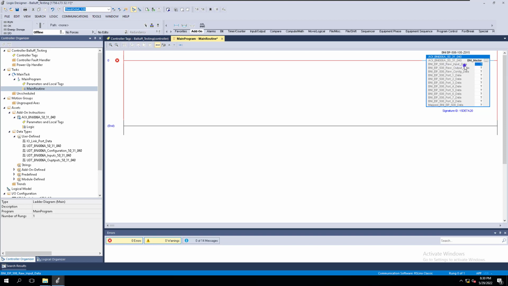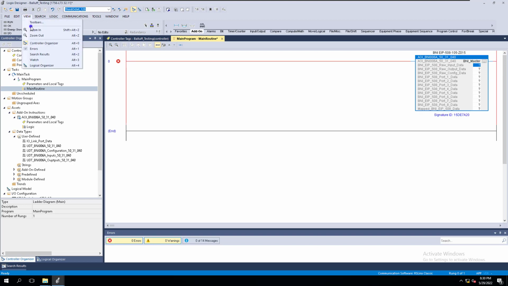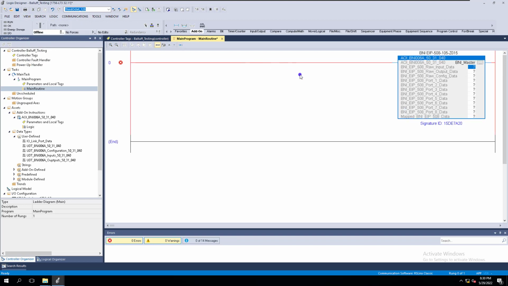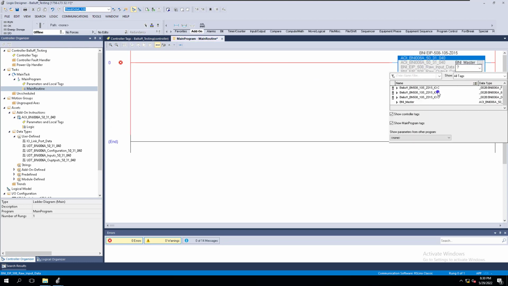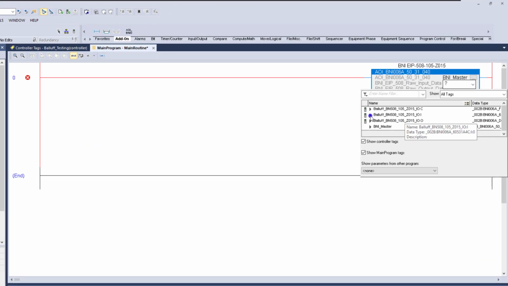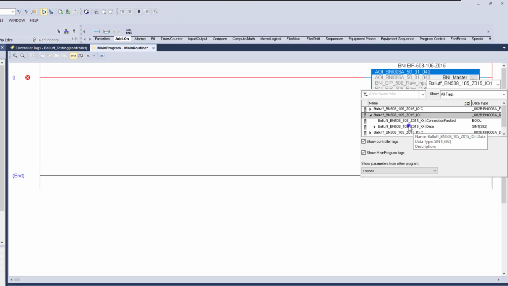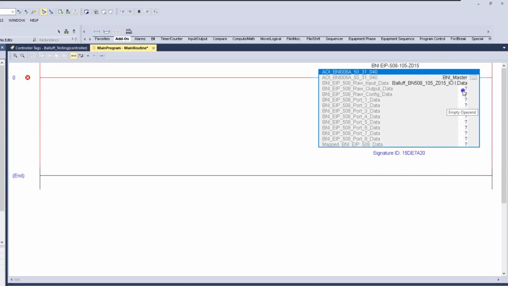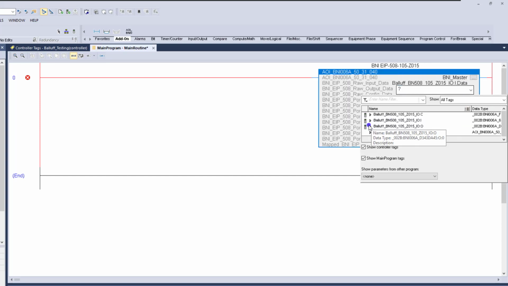Now the next thing you're going to have is, and let's actually zoom in on the view a little bit so you can see this a little bit better. The next thing you're going to have is the raw input. We're going to select the raw input, which is going to be our inputs, right? So this is the data from our input. And then we're going to do the output, which is the raw data from our outputs.